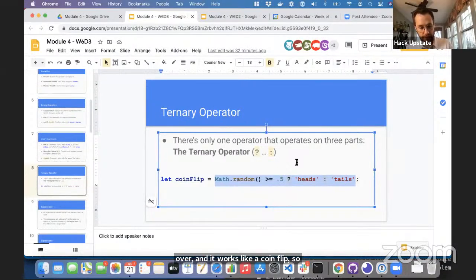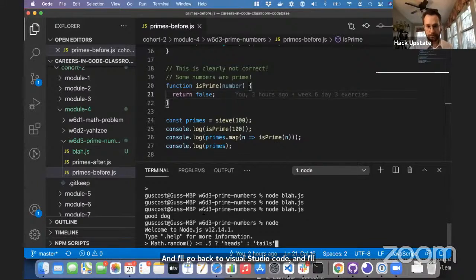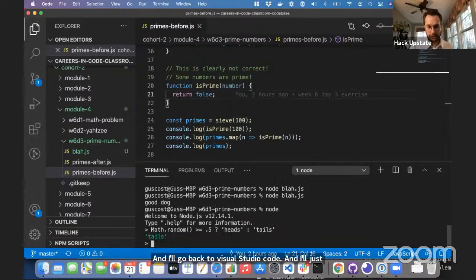So I can say Command C, and I'll go back to Visual Studio Code, and I'll just paste this right into Node. And it's math dot, this one, it must have been less than 0.5 because it's tails. If you remember from yesterday, this random function is just a way to generate a random number between 0 and 1. So this here is a fair coin because it switches from heads to tails halfway from 0 to 1. You could make it an unfair coin by making it most of the time heads.